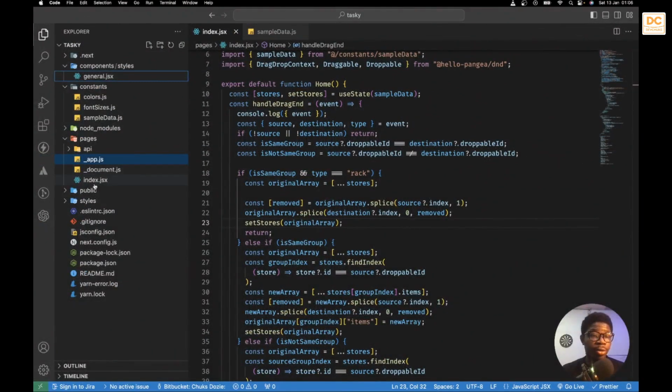Alright, so the first thing I want to do is, of course, this is why I love Next.js so much. In the pages folder, I'm going to create another folder. I'm going to call it dashboard. In dashboard, I'm going to create another folder called taxboard.